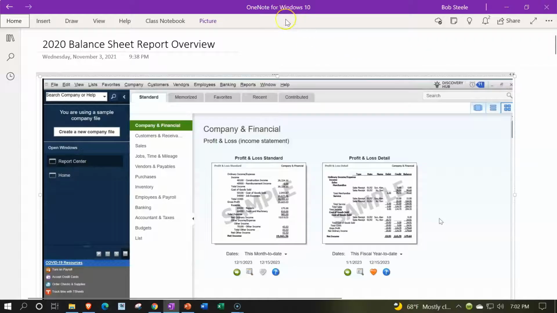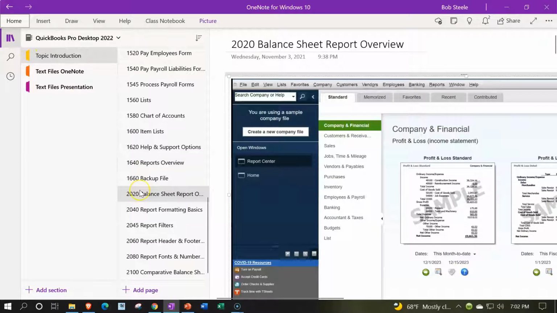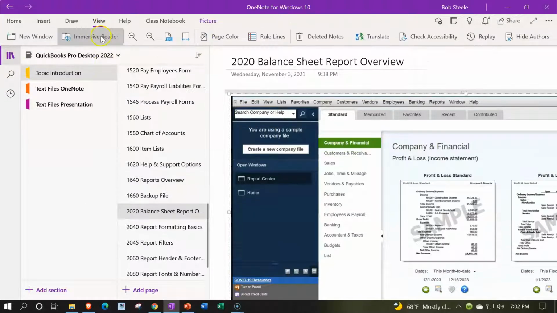Here we are in OneNote. If you have access to OneNote and would like to follow along, not required, but if you would like to, click the icon on the left-hand side, topic introductions, 2020 Balance Sheet Report Overview. Also note, take a look at the Immersive Reader tool, topic introductions, also in the text area.